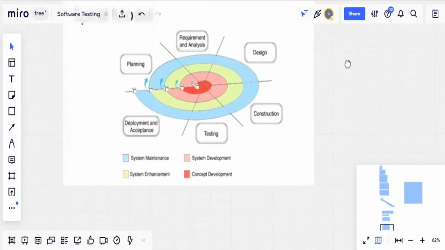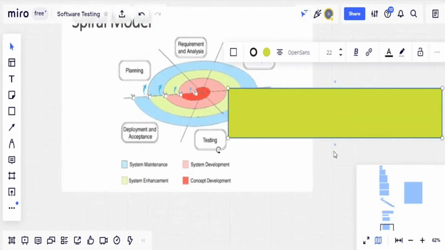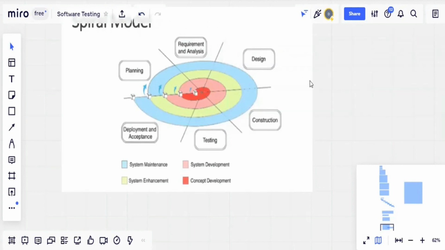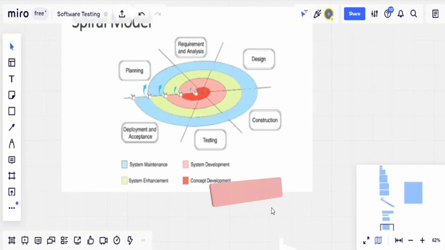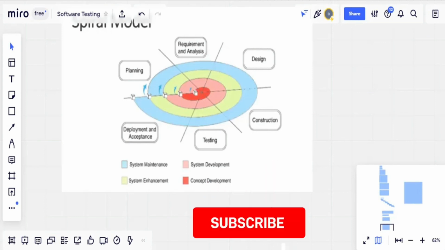So I hope you guys are able to follow whatever I was talking about, the iterative model and spiral model. In the next session, we will talk about the V model, and then follow up with one dedicated session for the agile model.